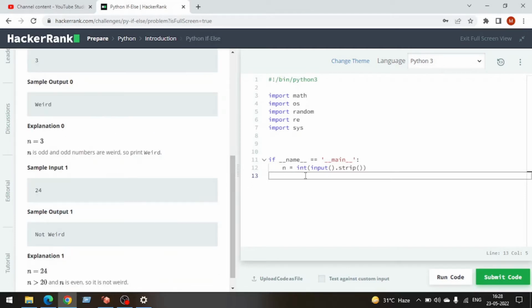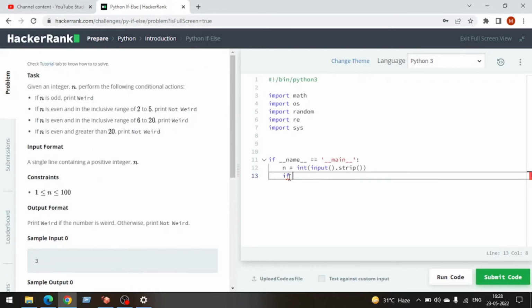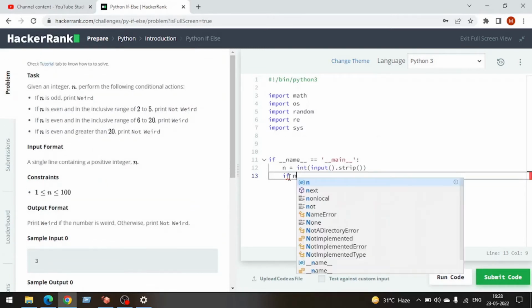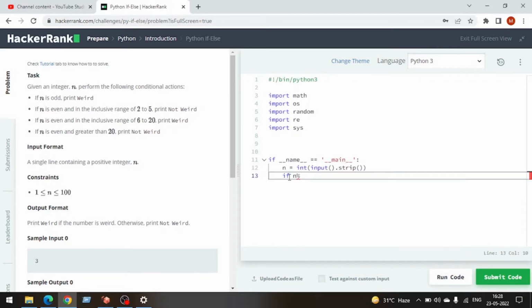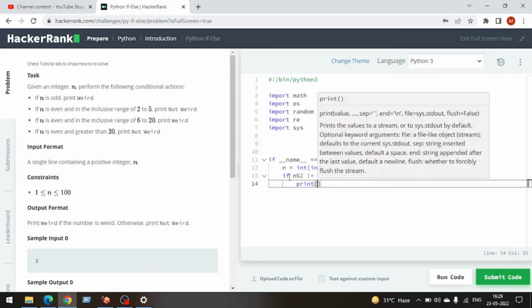So let's write. As you can see, in the n variable we are getting the input values. So what we have to do, we'll have to put the first condition, which is n is odd. So let's do n % 2 is not equal to 0. If the condition is true, then we will have to print weird.